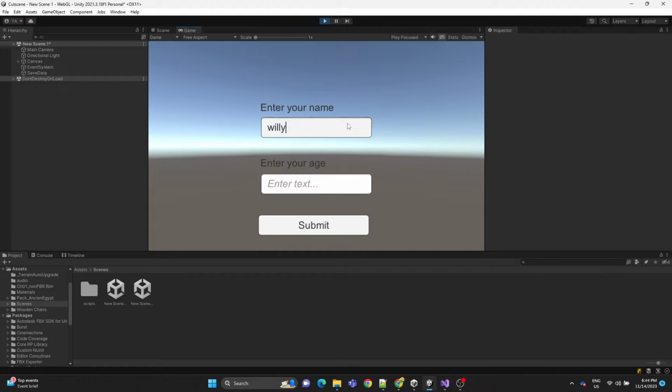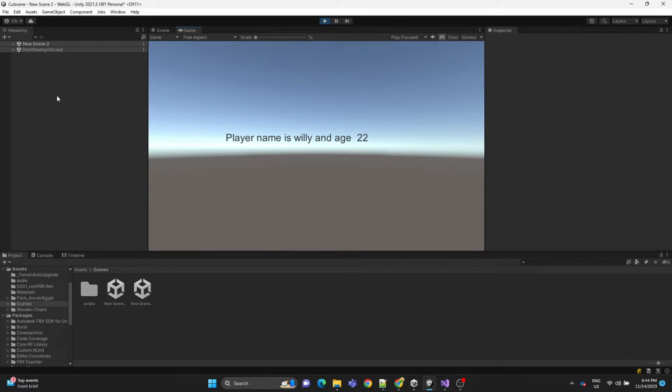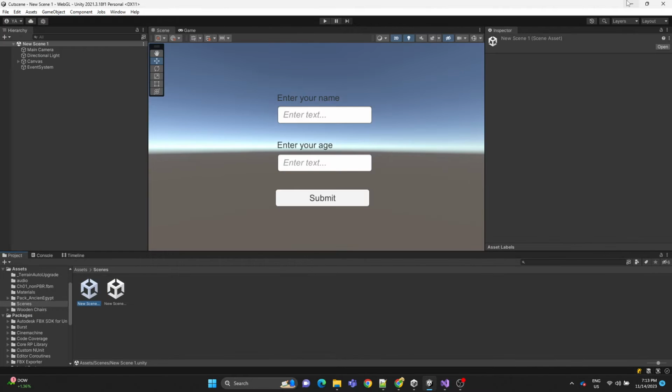Hello guys, in this video I'm going to show you how we can pass data from one scene to another. So in this scene we have this simple Canvas. We have two text fields and two input fields where we're going to input our name and age, and then we have a button to submit the changes.